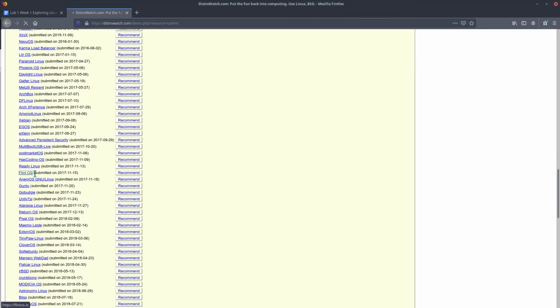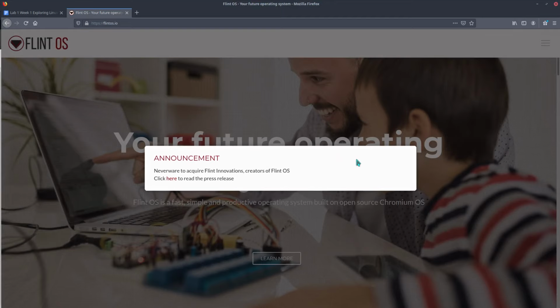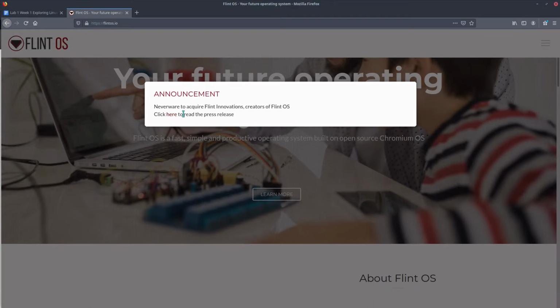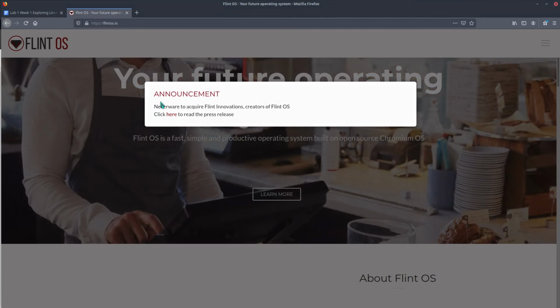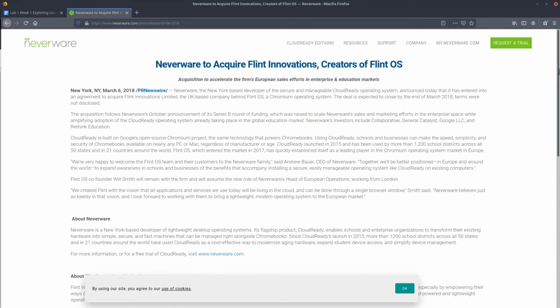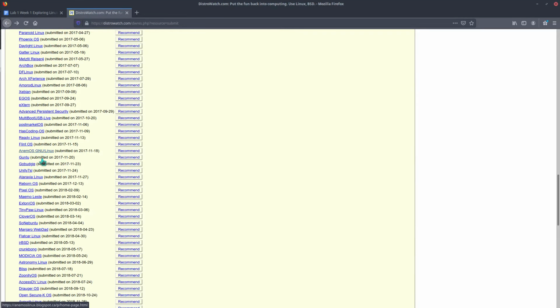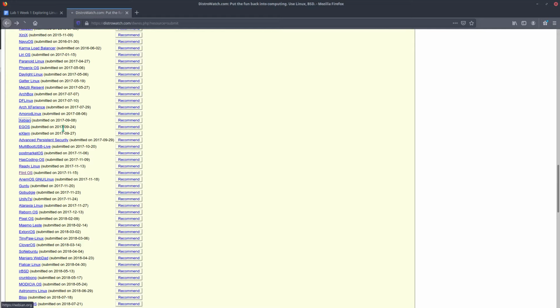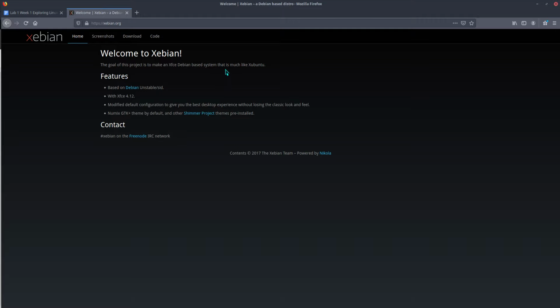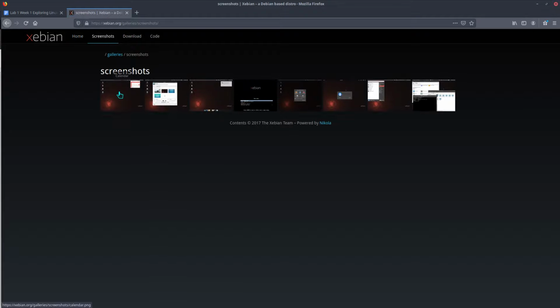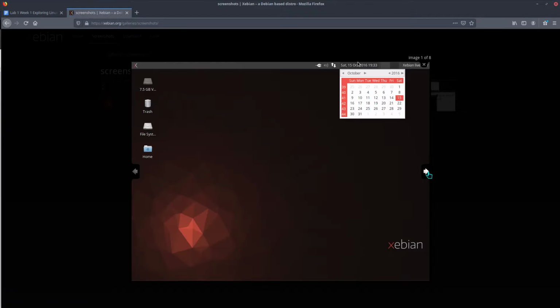Oh, Flint OS. Let's take a look at what that is. The future operating system. Ooh, this has been acquired. No luck today, huh? Let's go back. What is this? Sibian. The goal of this project is to make an XFCE Debian-based system that is much like Ubuntu. Then why wouldn't I just run Ubuntu? Let's take a look at the screenshots. Looks a little interesting.